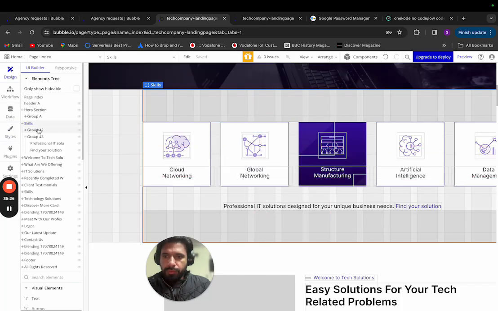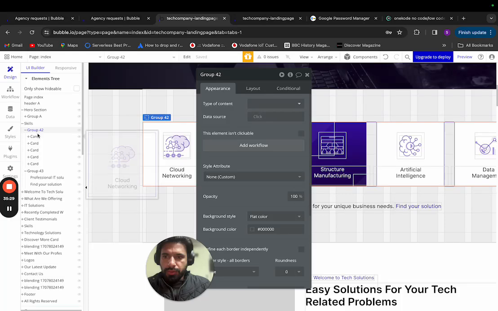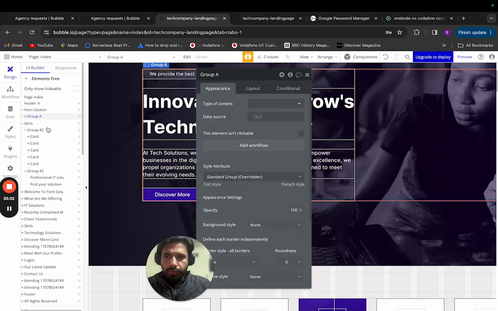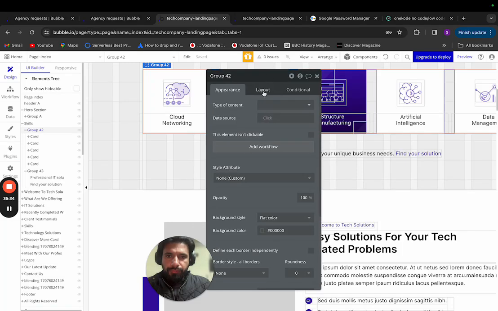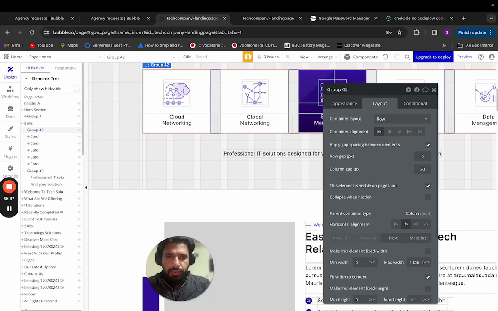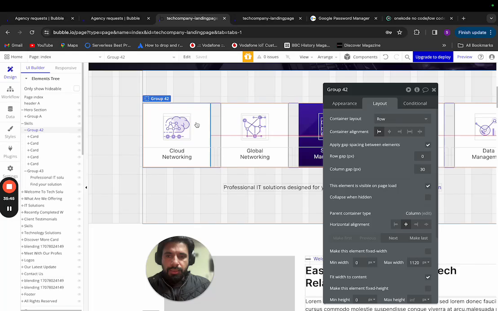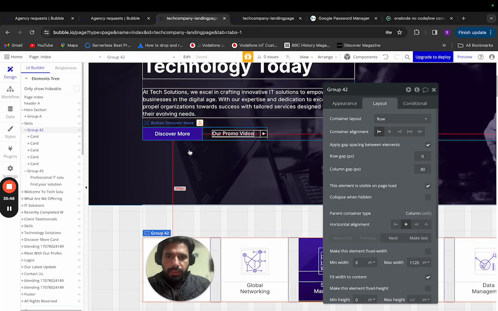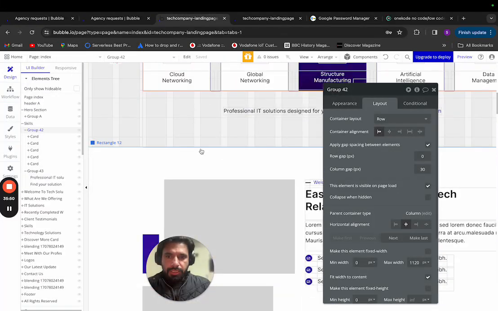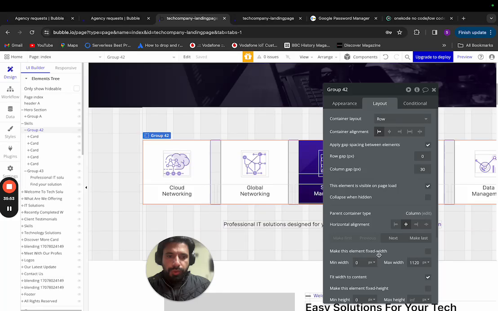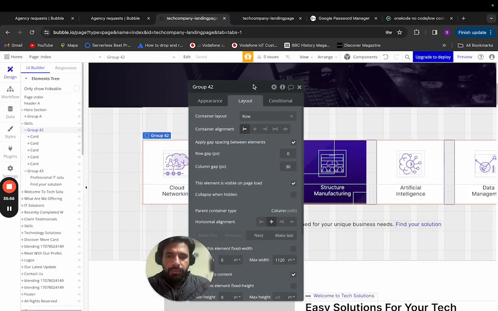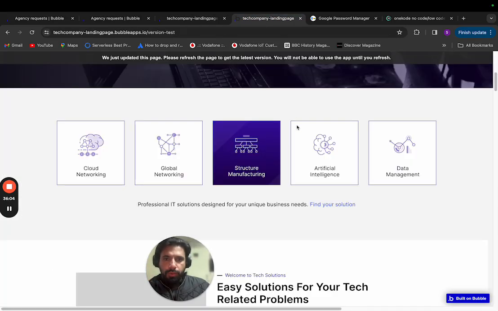For the above group, we have these cards which are in a horizontal row group. If I go to the layout, it's row with a gap of 30 in between. Everything is horizontally aligned, and the other thing I have defined here, as we have done in the previous section, is that the maximum width it can take is 1120, right? Not beyond that. If it goes beyond that, it will not align with the whole page layout.